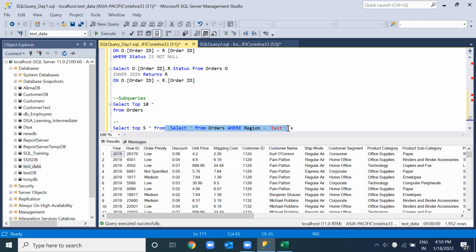This subquery here seems very simple, but in tomorrow's session I will share a couple of scenarios where this subquery is very, very useful. You need to write the subquery like this. You are writing one particular query which starts with the select statement, and within that query there is another query after the from statement. This is known as a subquery.